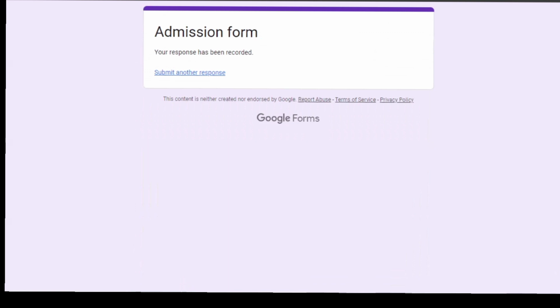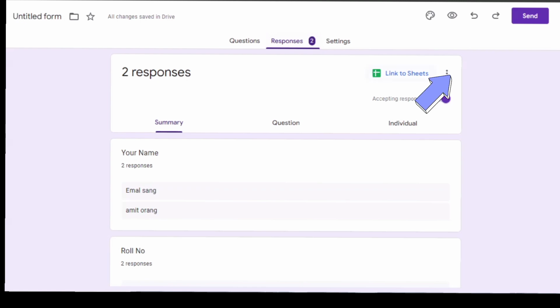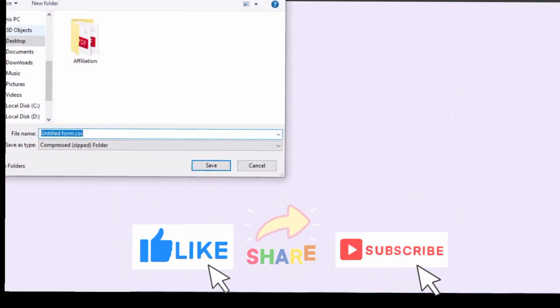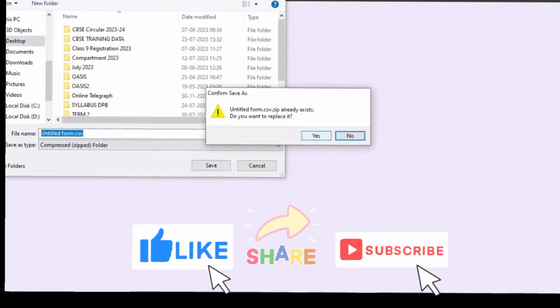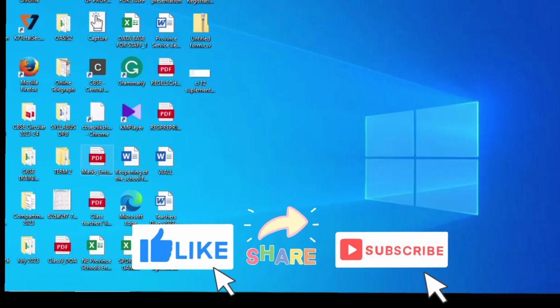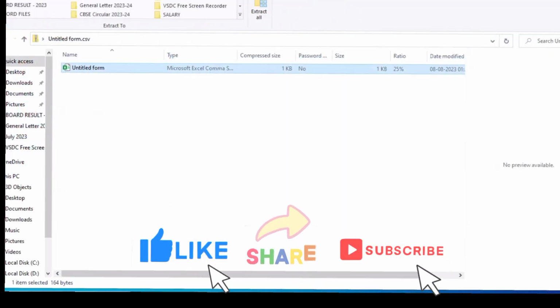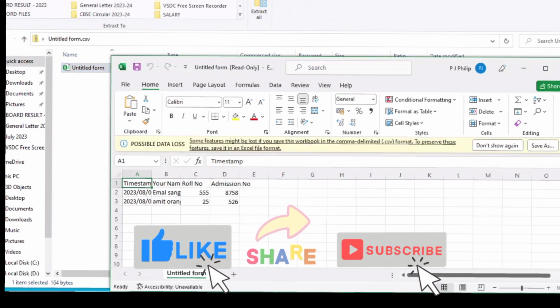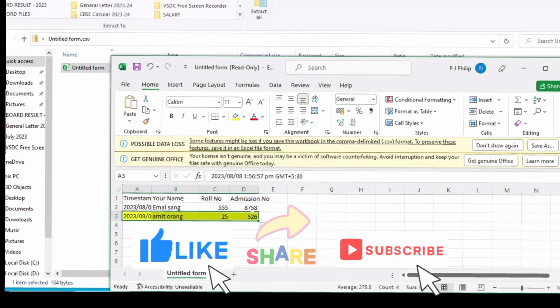Now to extract the responses, you click on the dots icon, and from here you can download the Excel sheet. So I'm going to download the Excel sheet and save it on the desktop, okay. Here you can see the file is downloaded, and if you open the Excel sheet, you can see two responses are there, because I had responded twice. So you can see the responses.